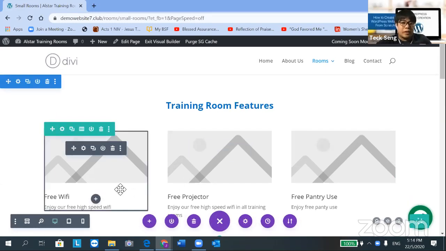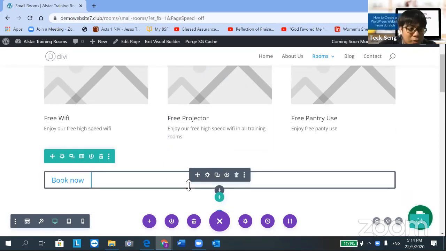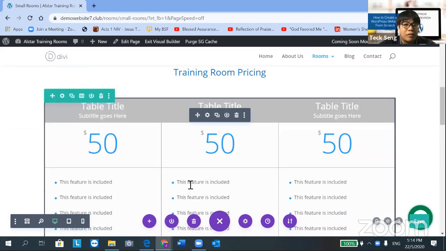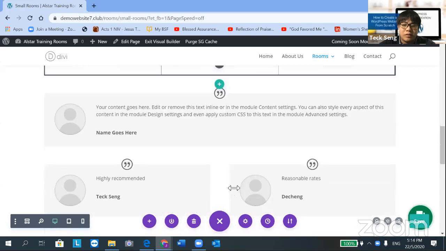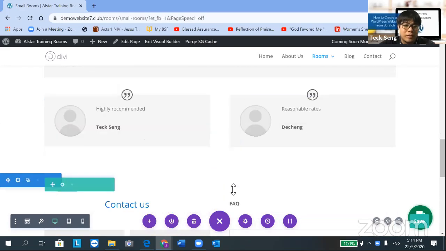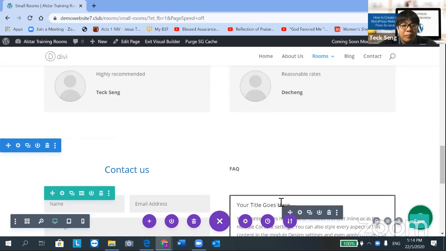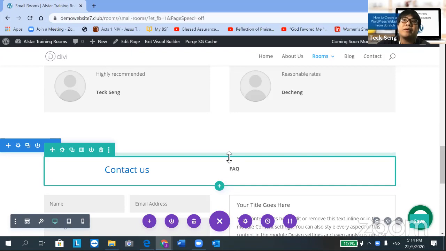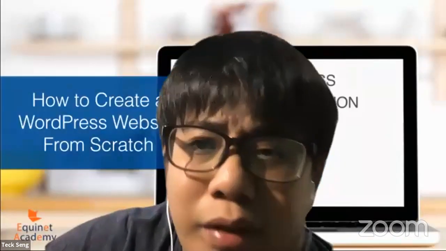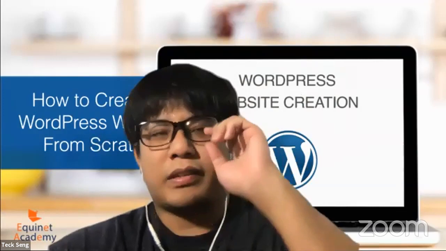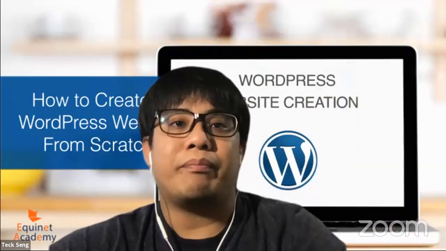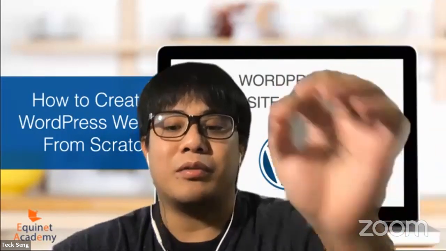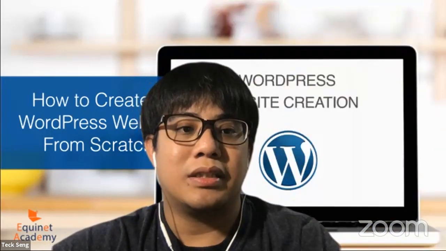Okay, so I have a question. If you don't want to apply to the entire site, like what May mentioned, you can just skip applying to the entire site. You just do it correctly once, then the next time you can copy this module, paste the module below, and change the content. So it will only be for this page only.